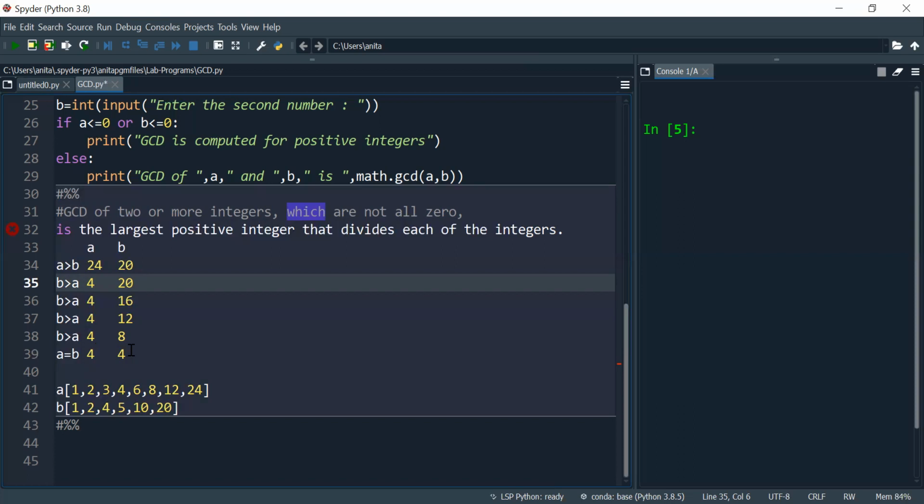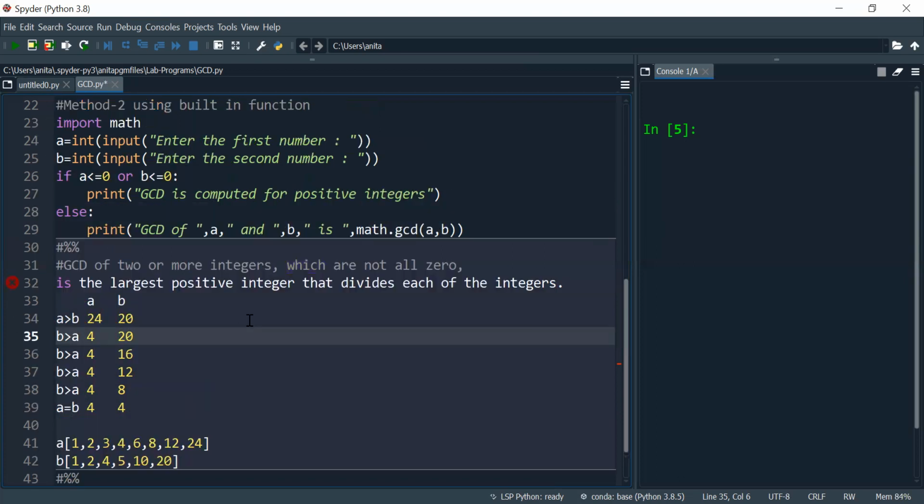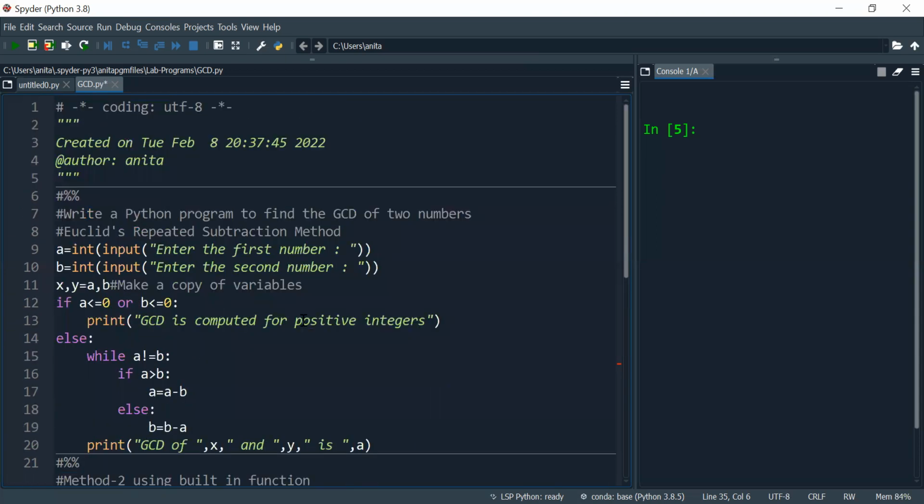So this is the method by which we compute the greatest common divisor of two given integers using Euclid's repeated subtraction method. If you look at the number a, the divisors of a are 1, 2, 3, 4, 6, 8, 12 and 24. The divisors of b are 1, 2, 4, 5, 10 and 20. And what is common is 1, 2 and 4, and the greatest among these is 4. Right, so the process is correct. So let us go to the Python code.